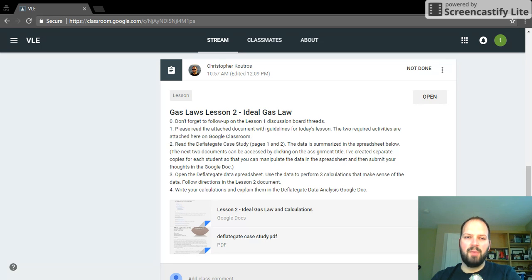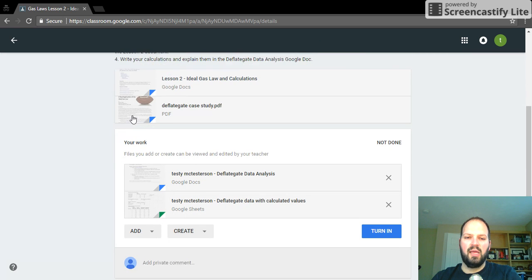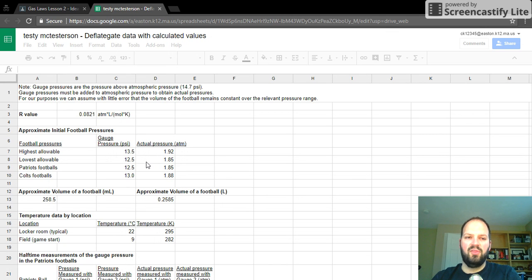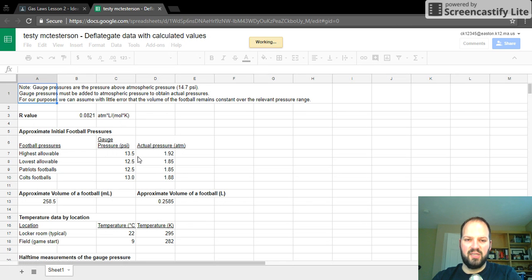All right, first, I'm on Google Classroom right now, and this is the gas laws lesson 2. You can see the directions are all here. But what I'm going to want to do is click on the title of this assignment. And you can see that at the bottom of the page here, there are two documents that have my name on them. My name's not Testy McTesterson. I'm using the student test account that I have. You're going to see your name. Everyone has their own unique documents here, so we don't mess anybody up and we can submit our own work. So I'm going to click on the Google Sheets version. This document has all the data from the case study.